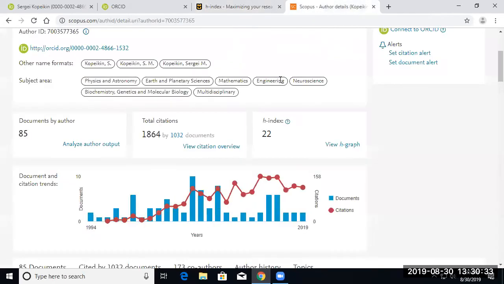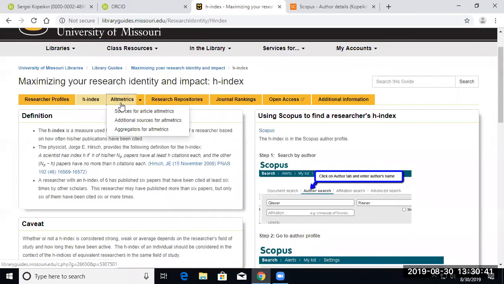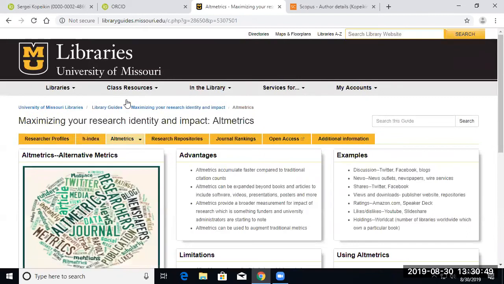Okay, since we're on metrics, I'm going to spend just a few minutes on another group of metrics called Altmetrics. Has anybody heard of Altmetrics? It's kind of short for alternative metrics. The most traditional metric that's been used for years to indicate the impact of research is how often an article, or a book, or any kind of item, is cited. That's been the standard for many, many years.